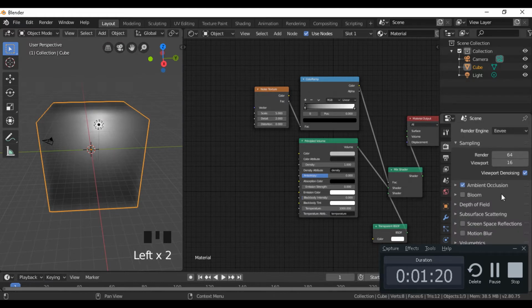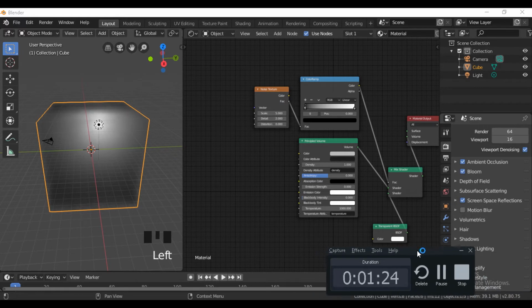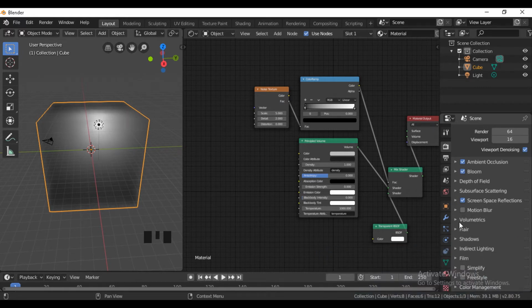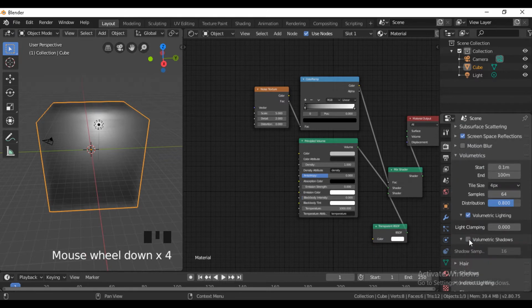Now turn on Ambient Occlusion, Bloom, Screen Space Reflection, and change the volumetric tile size to 4 pixels. Also turn on Volumetric Shadows.